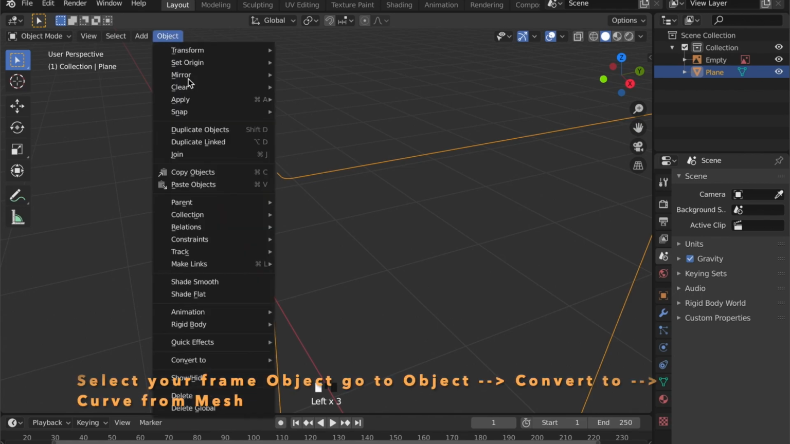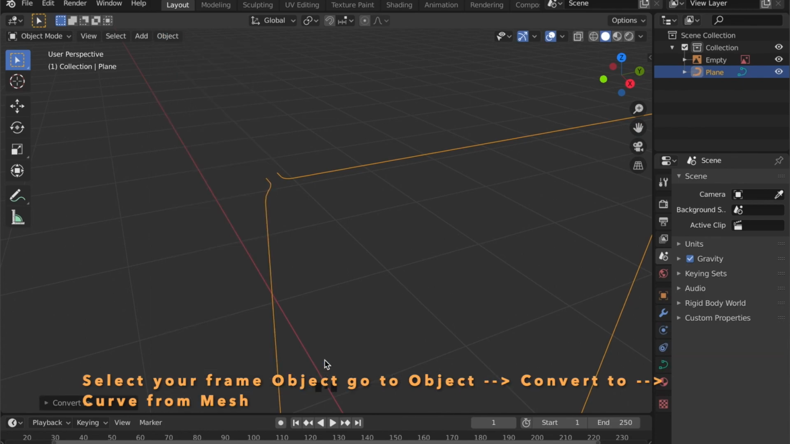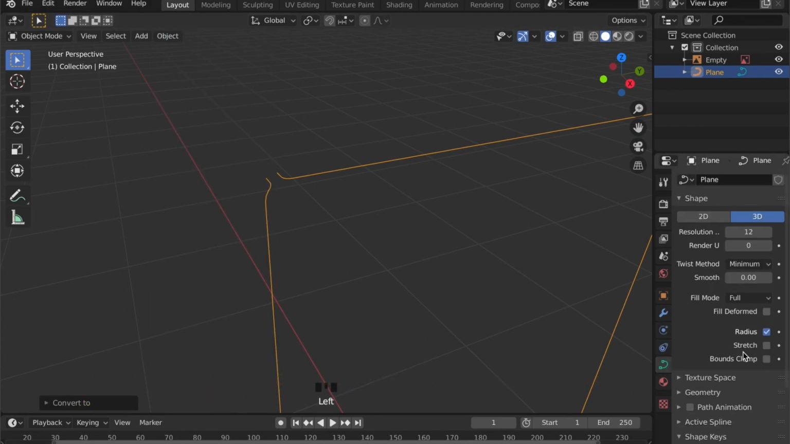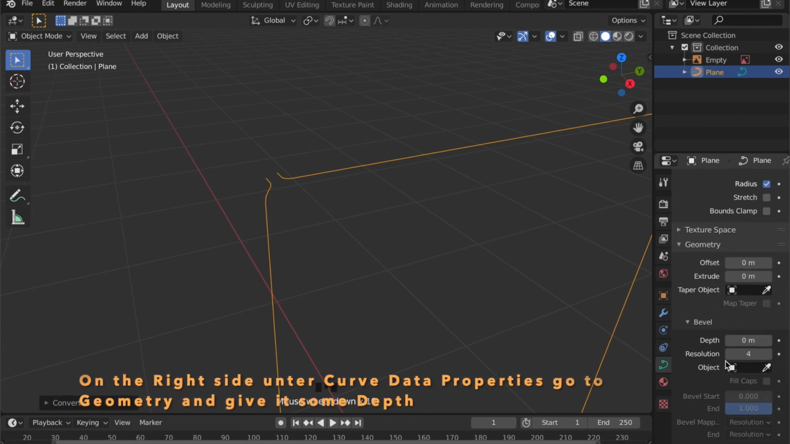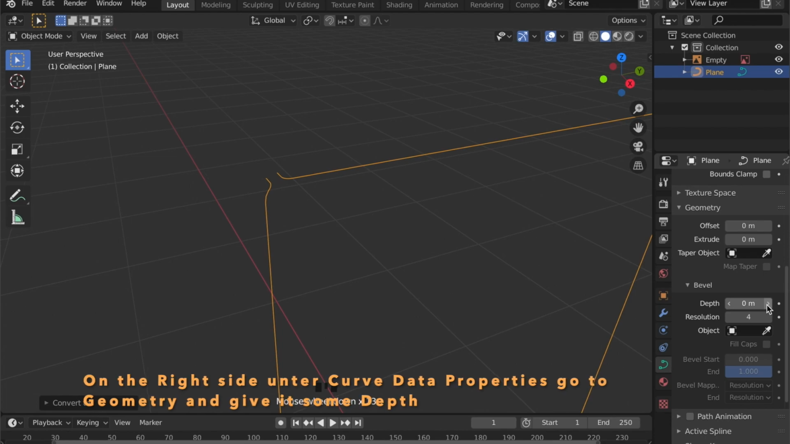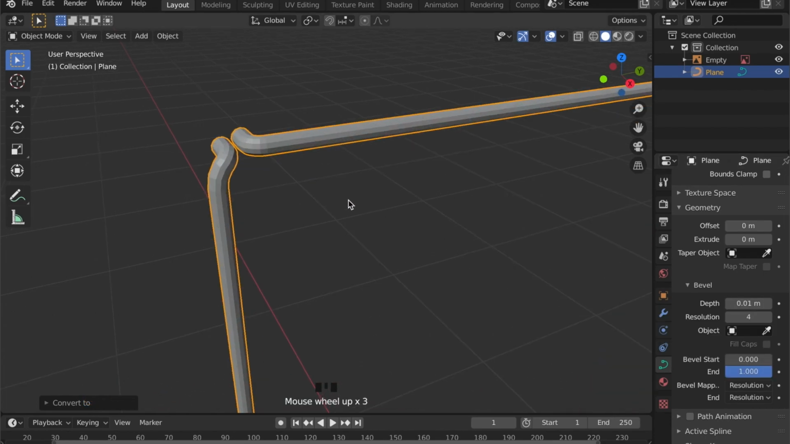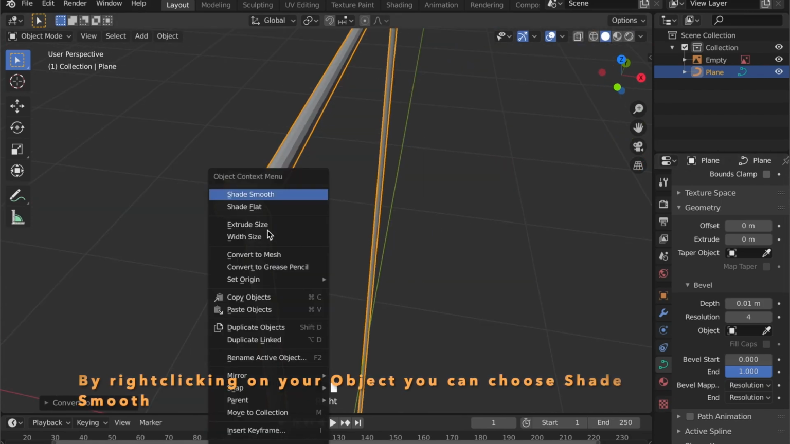Now go to Object, and under Convert To, choose Curve from Mesh. In the Curve Data Properties, under Geometry, you can give it some depth. By right-clicking on the object, you can enable smooth shading.